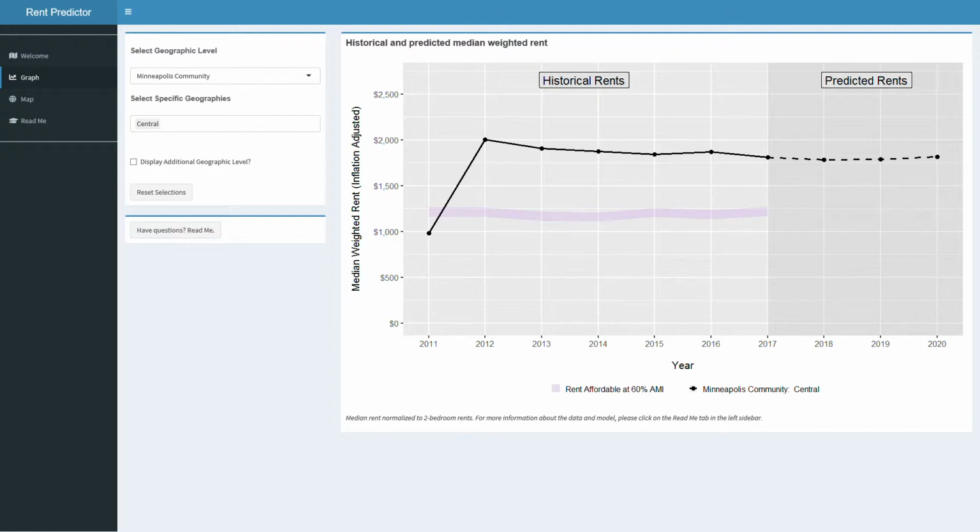As we can see from the graph legend, we have 2 lines. The black line represents rents in downtown Minneapolis, or the Central community. The light purple line are rents that are affordable at the Twin Cities 60% area median income threshold, as seen in the legend here as well. The purple line ends in 2017 because that is the last year of historical data that we have.